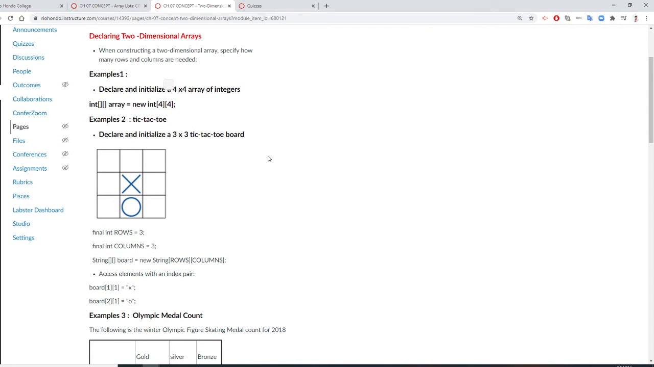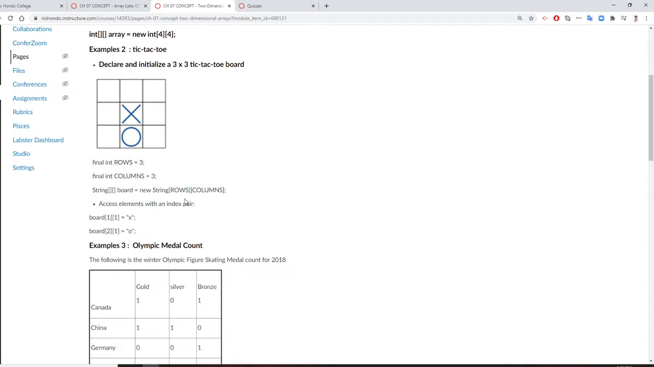Let's take a look at a popular game, tic-tac-toe. And the tic-tac-toe usually is a string because we're going to put X and O. You can see this is 3 rows, 3 columns. So when you do a string, because we're going to put X and O, square bracket, 2 of these, we're going to call board, new string, and row and column. Of course, a row is 3, column is 3.